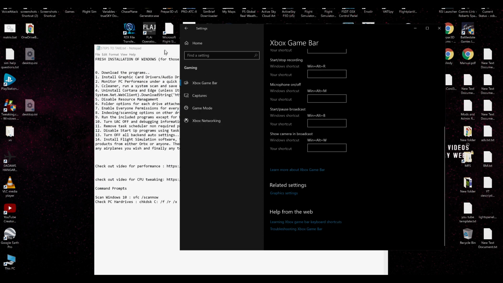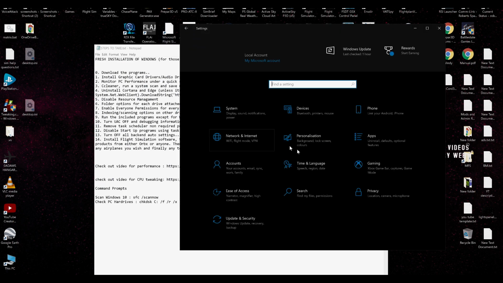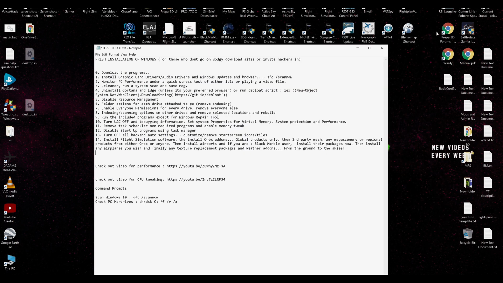I've gone through this in other videos, so I'm not going to repeat myself here. It's already in the performance section. In fact, the rest of this is also in the performance video. We won't go there. So basically, turn off all backend auto settings, and you can customize and remove your start screen icons. I'll go through that in a separate video, to be honest.